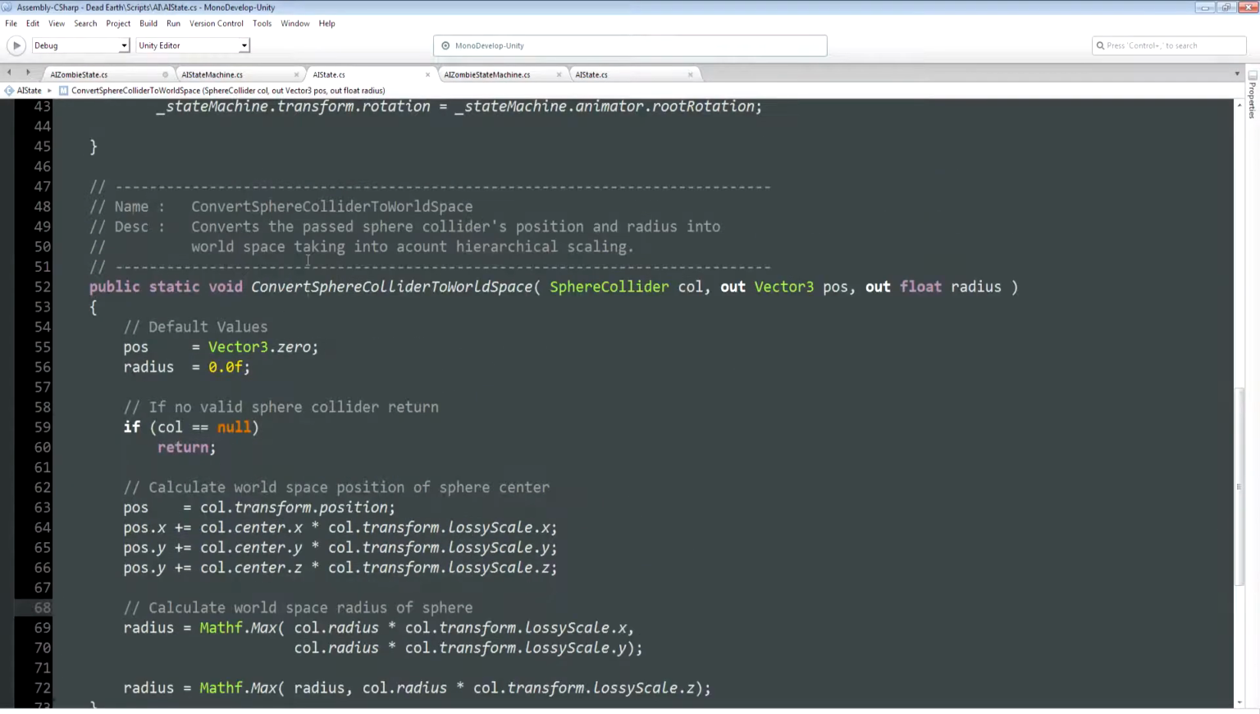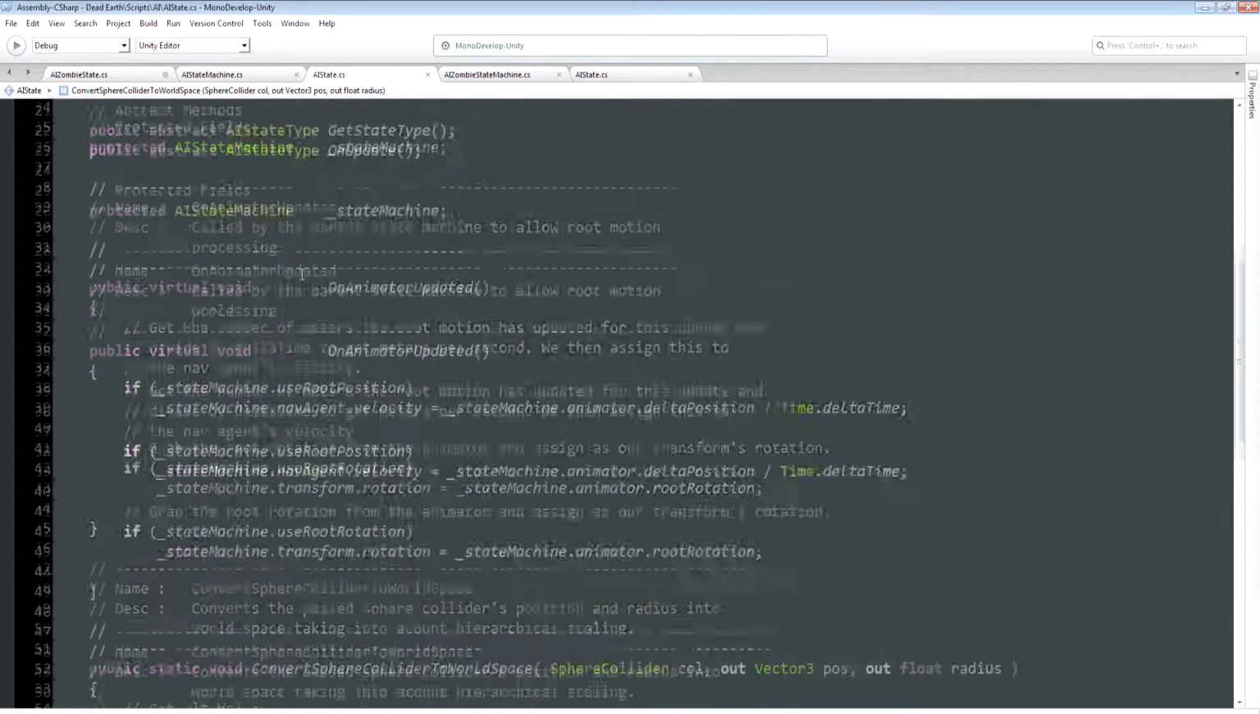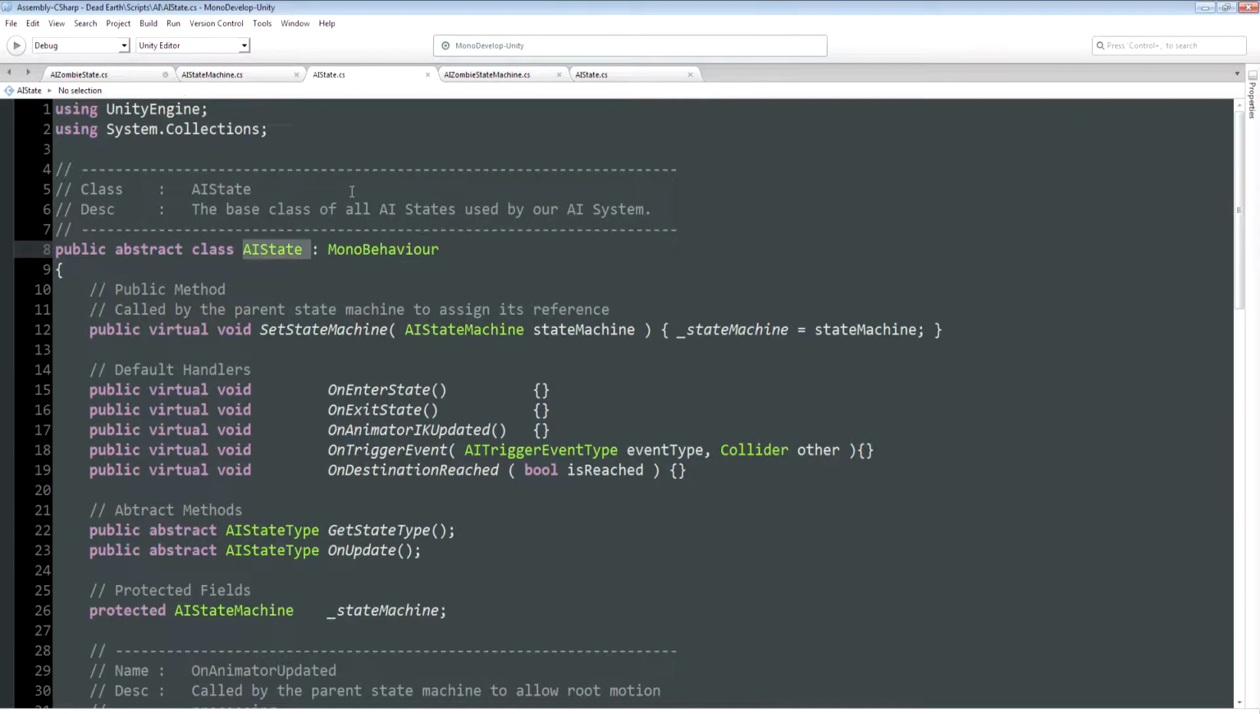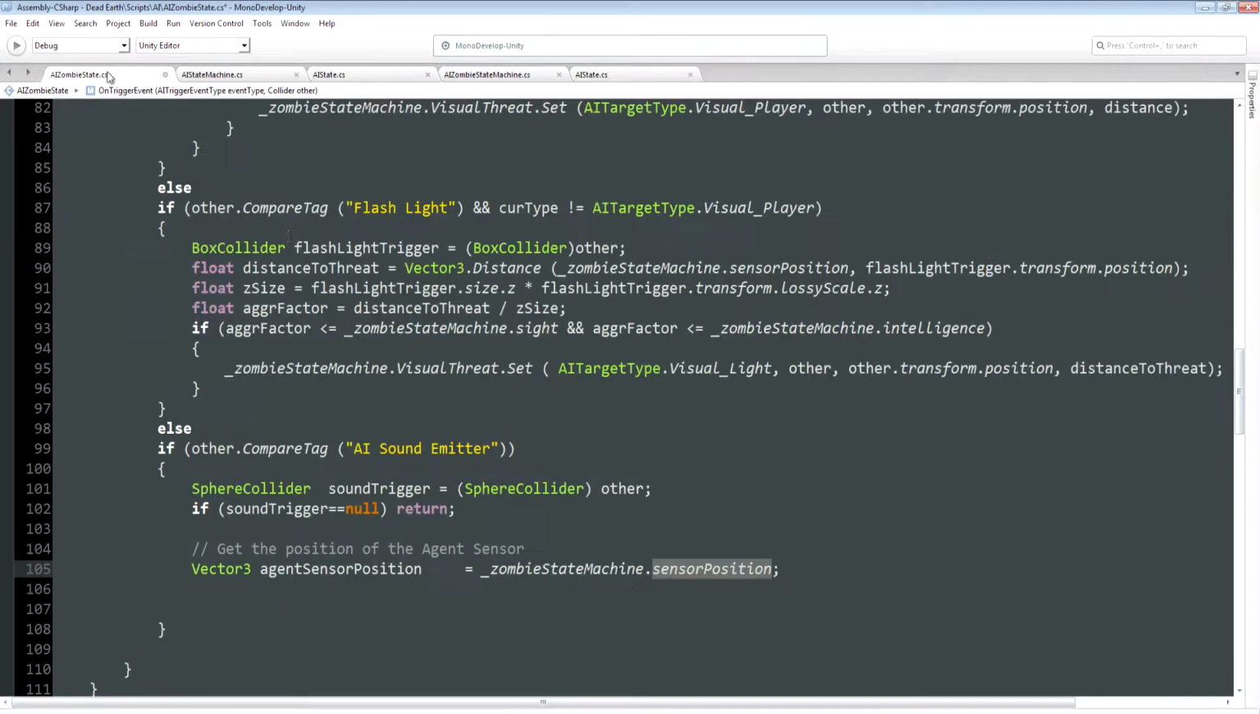So we've got this nice little utility function now, which is a static member of our AI state class that any function can use anywhere in our script if we want to convert a sphere collider to world space. So going back now to our zombie state where we were dealing with the sound emitter, what we can now do is fetch the world space position and radius of the sphere collider by using that function, and then compare that world space position against the sensor position, which of course is the world space position of the center point of the state machine's sensor trigger.